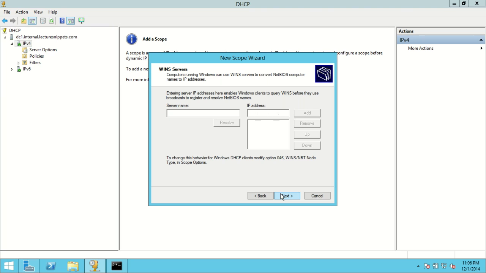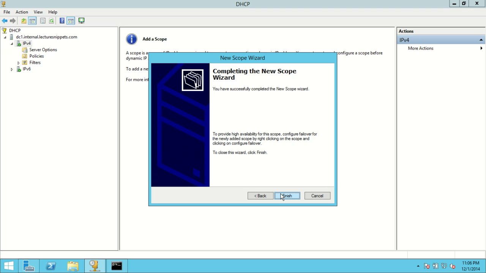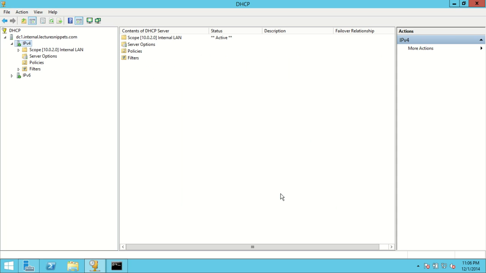Now I'm not running any of the WINS servers or anything like that, so I'll just go ahead and hit next. And it's asking me if I want to activate the scope now, which means it's actually going to turn it on and then start issuing out addresses if I activate it. So I'm just going to go ahead and hit next and finish. Now keep in mind, it is set up here.